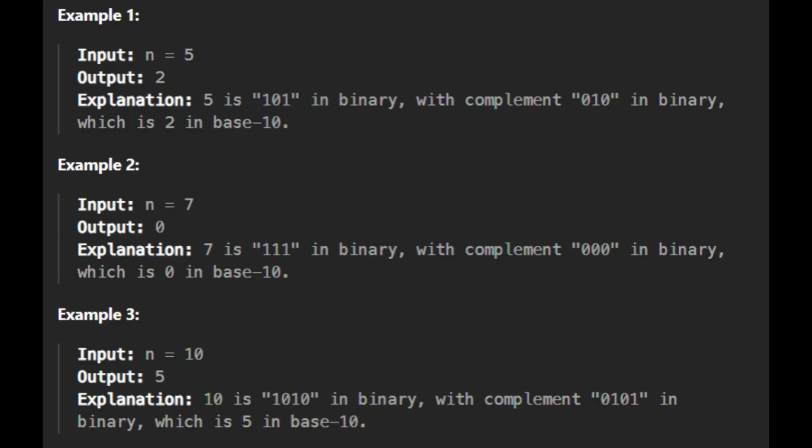Let's understand the problem using a few examples. First example. The input number is 5. First, we convert 5 into binary form. 5 in binary is 101. Now we flip each bit. The first bit is 1, so it becomes 0. The second bit is 0, so it becomes 1. The third bit is 1, so it becomes 0. After flipping all the bits, we get 010. Now we convert this binary value back to decimal. 010 in binary equals 2 in decimal. So the output is 2.